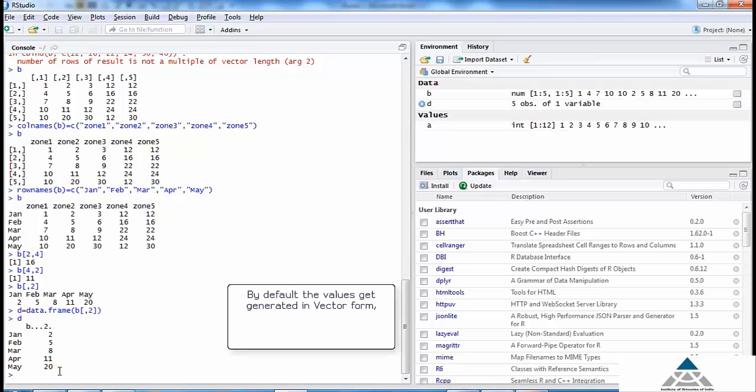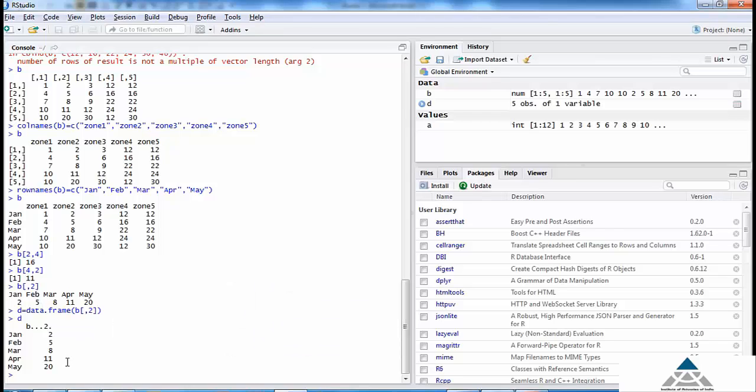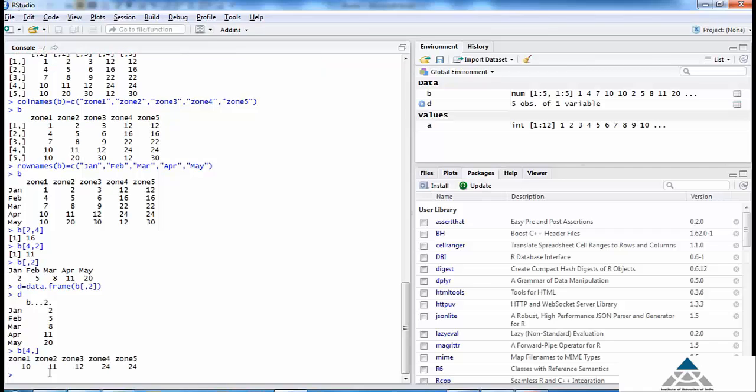By default, the values get generated in vector form. In case we want it in the column format, then we can create a data frame. Similarly, if we want all the values for the month April, we write b and then 4 and comma in square brackets. We can see we get the desired output. This is how we create and handle matrix in R.